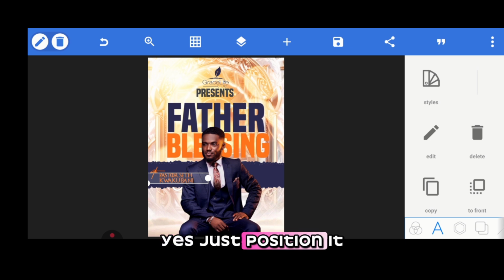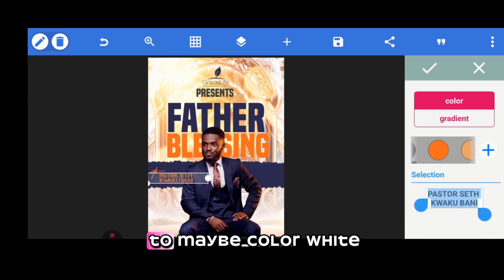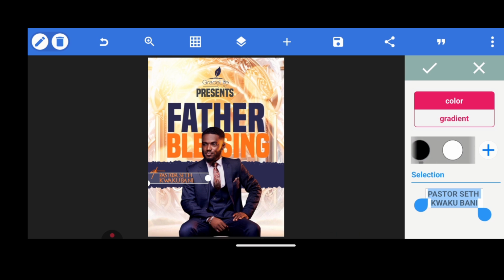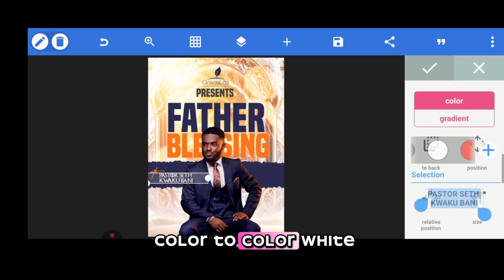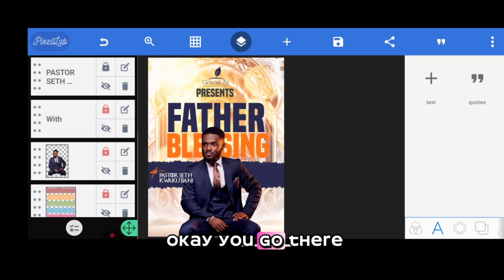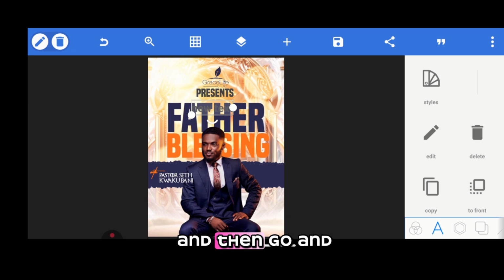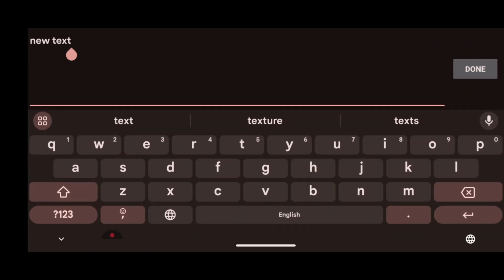Just position it here and then change the color. Let's change the color to maybe color white. And then if it's okay, you go there and then you lock it. So then the next is what? The time and date. So perfectly, you can go here and then go and add the time.